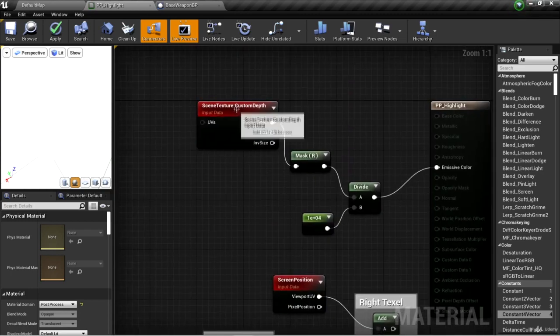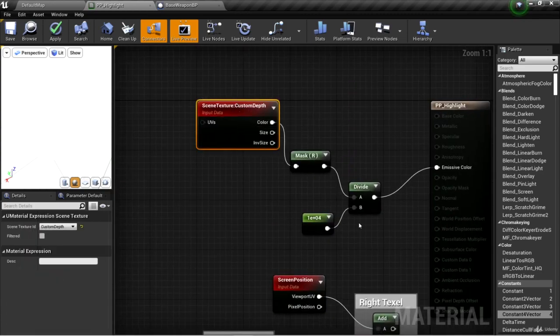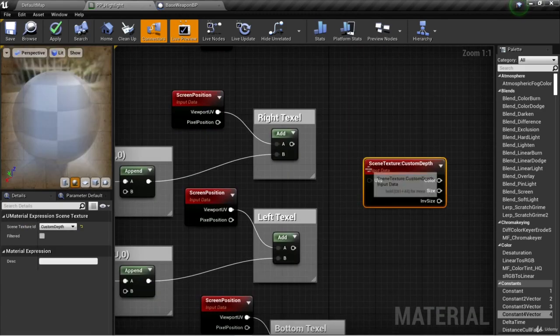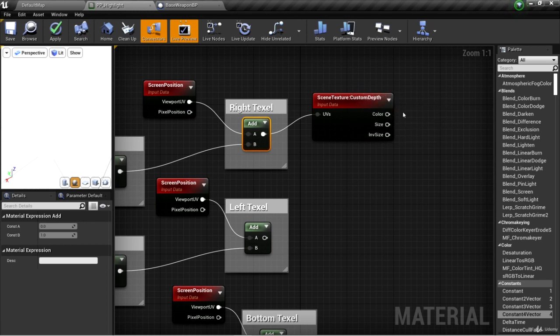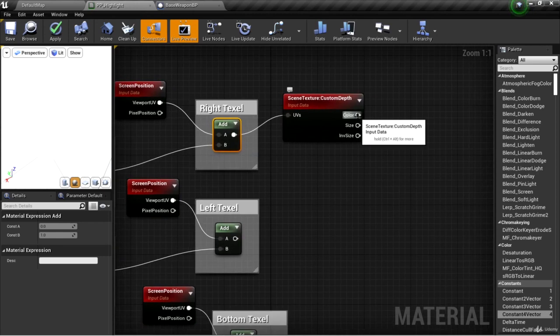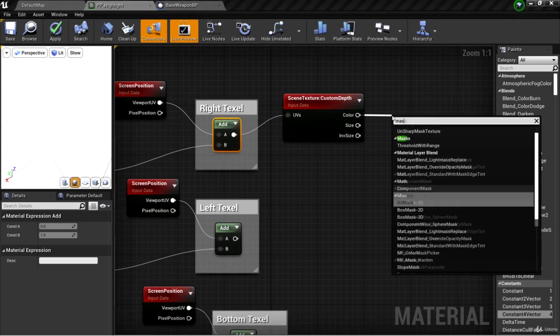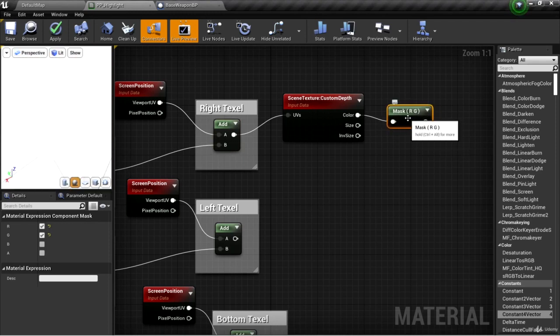Now up here we have our scene texture custom depth node. Copy that and paste it here. And our add node for the right texel here returns a 2D vector with UV coordinates for the right texel. So if we plug this into the input for scene texture custom depth, now we have the custom depth value for the texel with the given UVs. And if we bring out the color for this and use a mask and select component mask, and we mask out all but the red, then this gives us the custom depth value for the right texel.